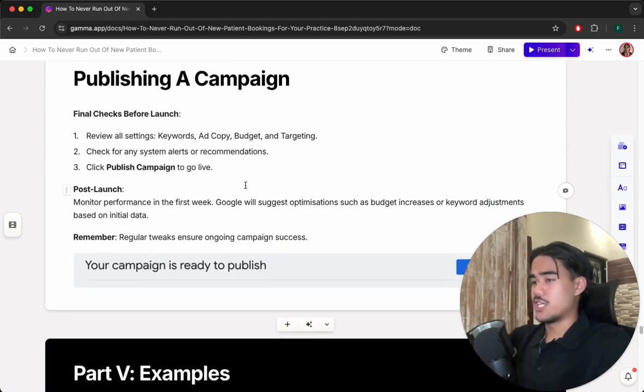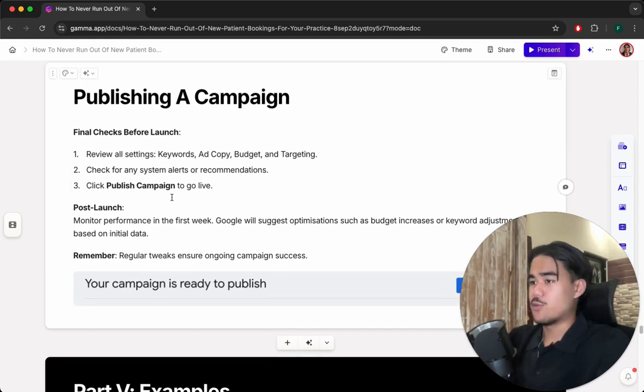Okay, in terms of publishing a campaign, you want to have a few final checks before launch. You want to review all settings, the keywords, the ad copy, the budget, and targeting. Check for any system alerts or recommendations from Google. If one of your ads or the ad copy violates Google's ad policy, they'll let you know and tell you what to do to fix it, or you can appeal it. And when you're ready, just click publish campaign to go live.